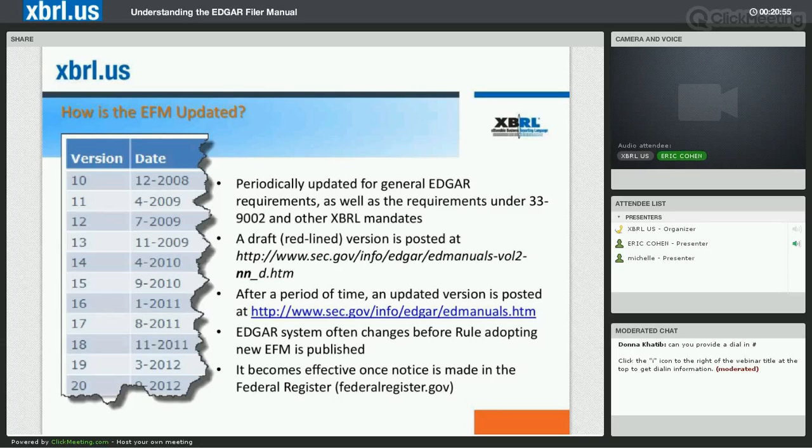Well, the SEC updates the EFM on a regular basis. It's not necessarily every 3 months, every 6 months, every 9 months. It's when it needs updating. Whenever there are planned changes to the EDGAR system, when there are changes to the SEC's implementation, when there are errors that need to be corrected, and when there are situations the SEC sees need to be clarified.